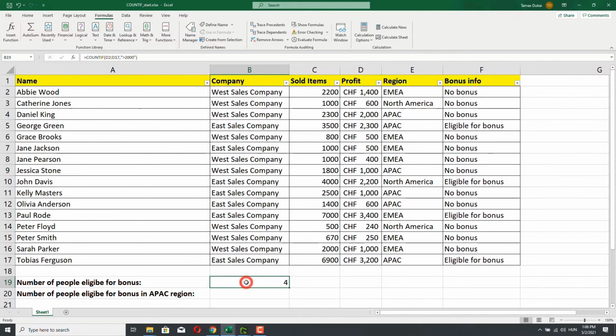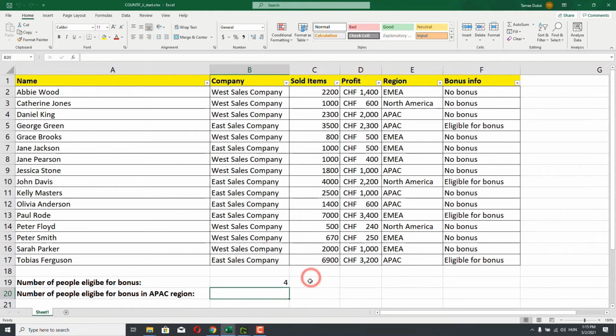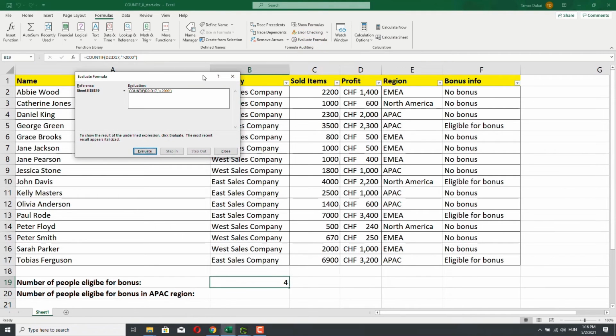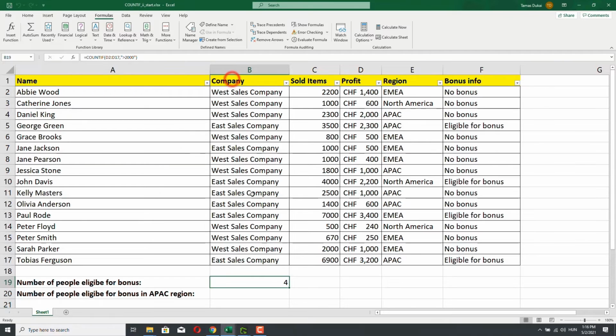But let's get back to the Countif function, and let's select B19, and let's check how the Countif function is evaluated. So let's go to the Formulas tab and evaluate formula. Unfortunately, we will not see much. You see that the whole function is underlined, which means that if I click on evaluate, I will see the result instantly. So there's not much to learn from this. And immediately 4 is returned. So let's close this evaluate formula box for now.